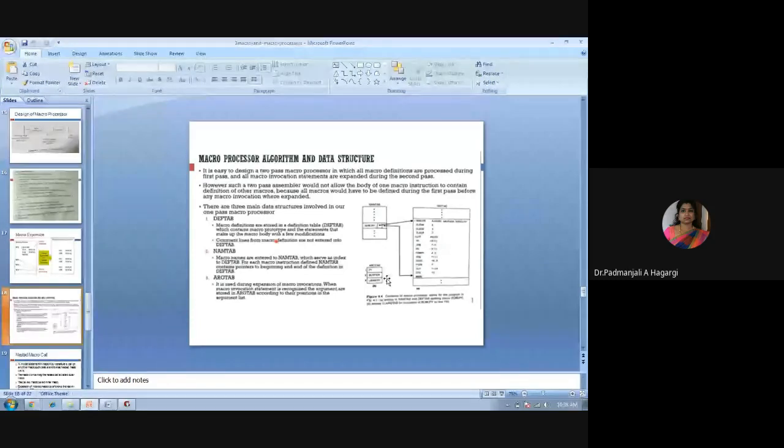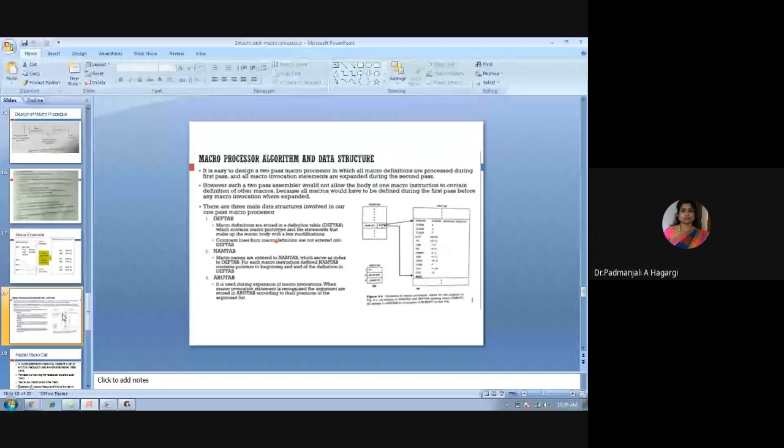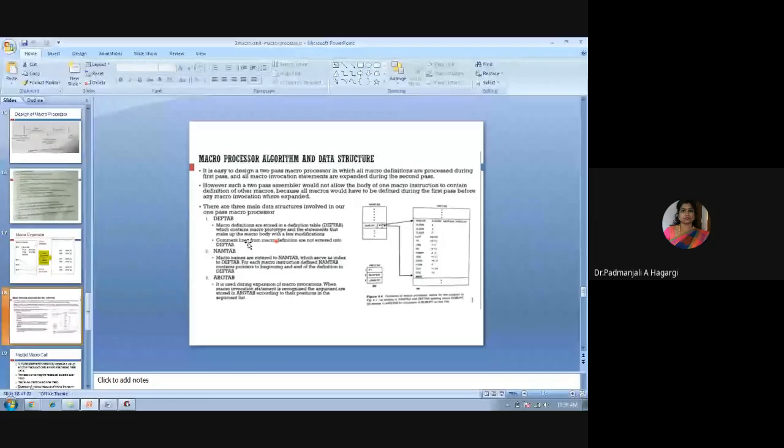So this is how the algorithm works. Have you all understood what I have told? In one pass macro processor, it has three main data structures. The moment it sees any macro, it stores its definition into the definition table, and it picks the name of the macro and stores it in the name table. And when it sees the arguments of the macro definition, it starts storing the arguments into the argument table. So this is all about the macro.